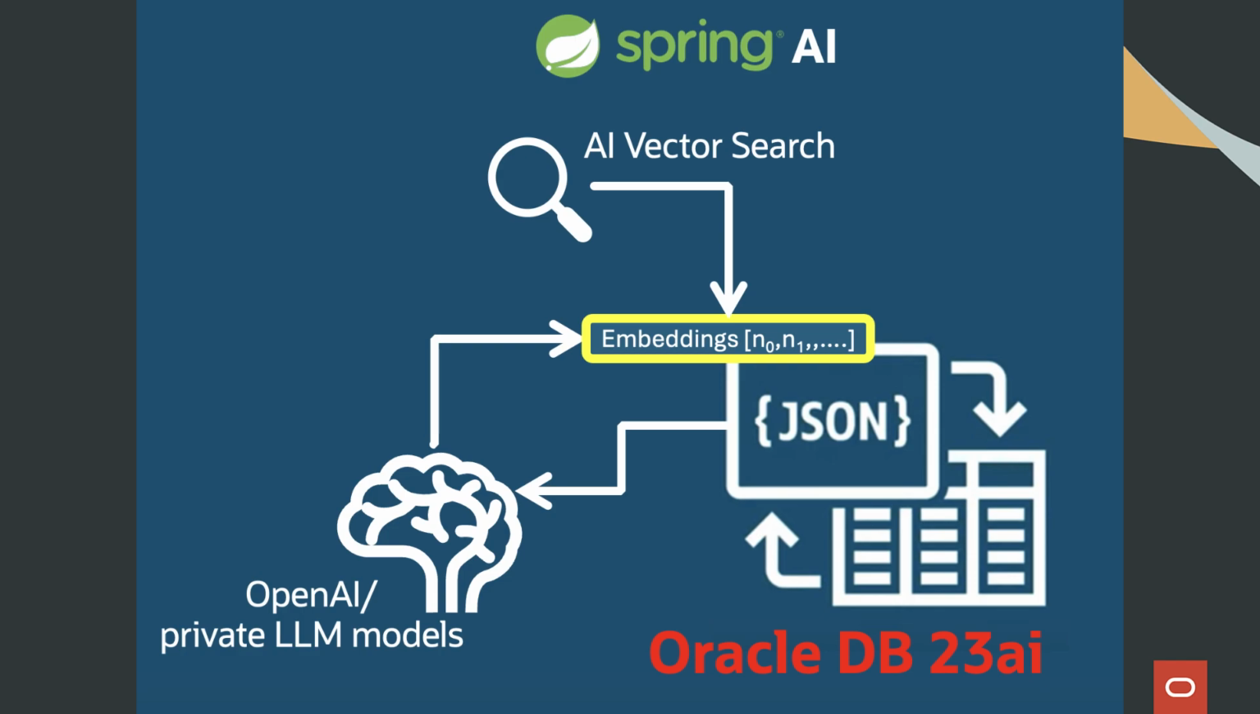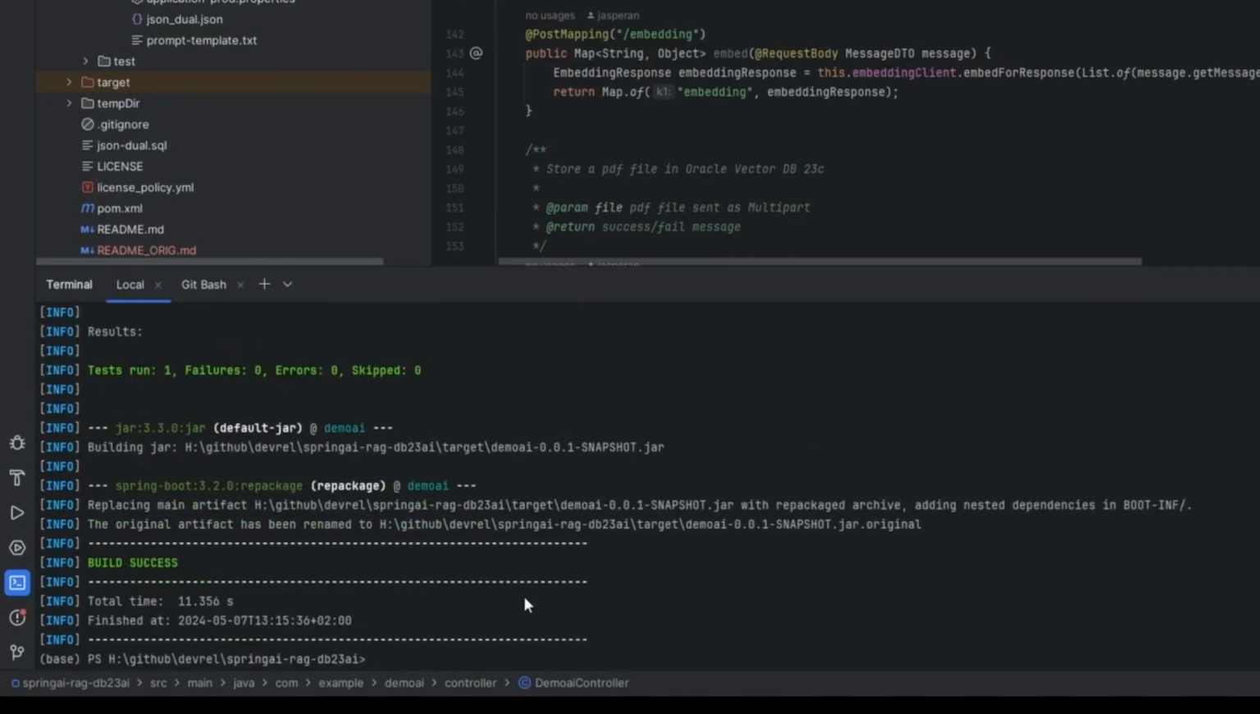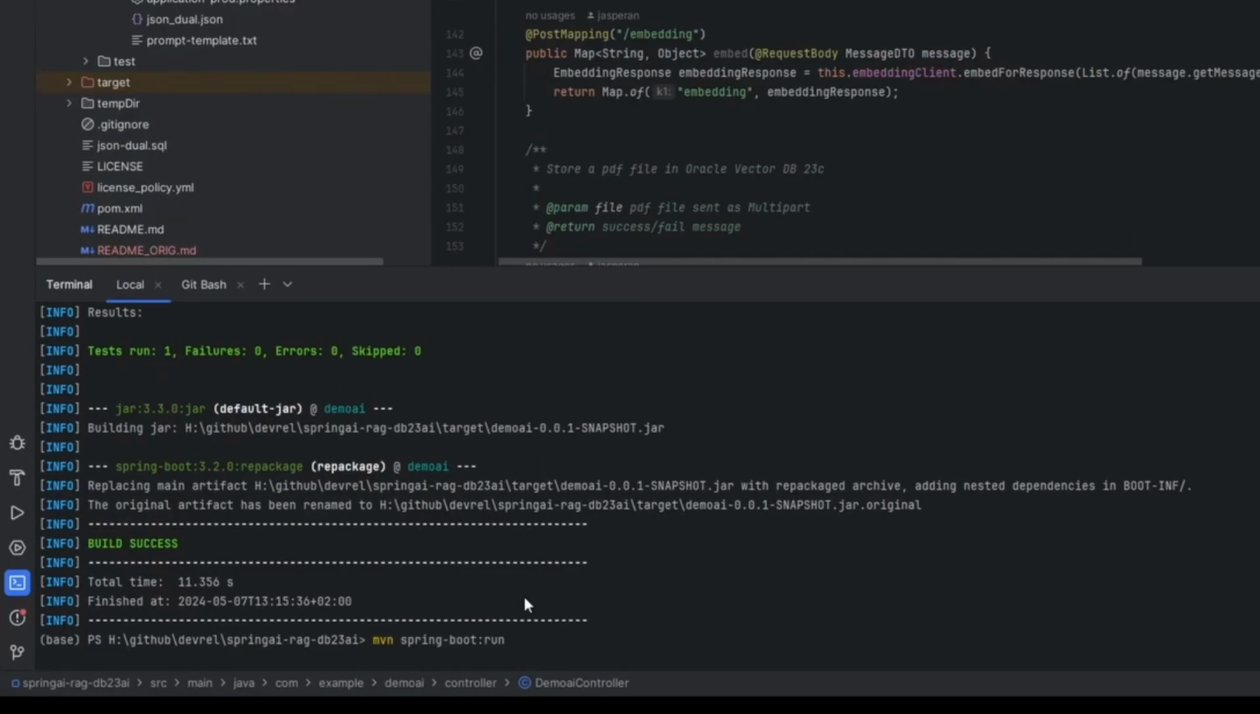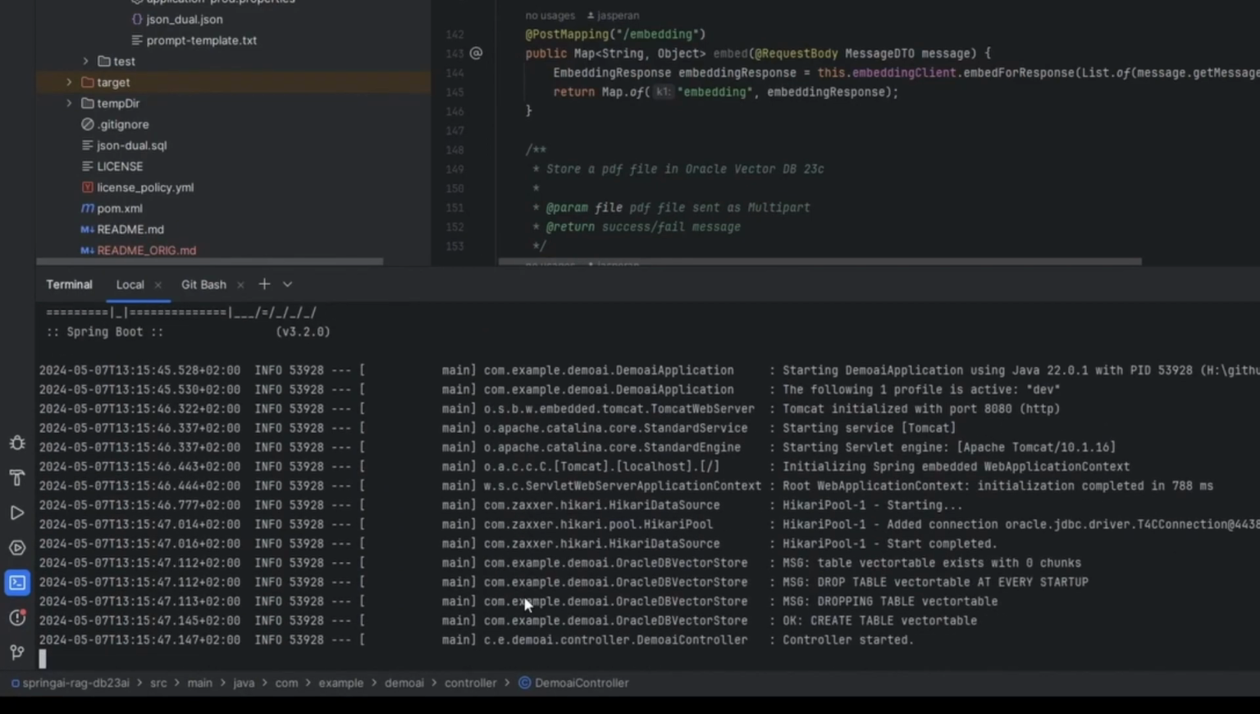In this solution, we'll showcase how to leverage Java, Spring Boot, and the new Oracle Database 23 AI. We have built a Spring Boot application that supports RAG, Retrieval Augmented Generation, through innovative Spring AI APIs. And it is connected to your choice of LLMs, be it an open source one or an OpenAI model.